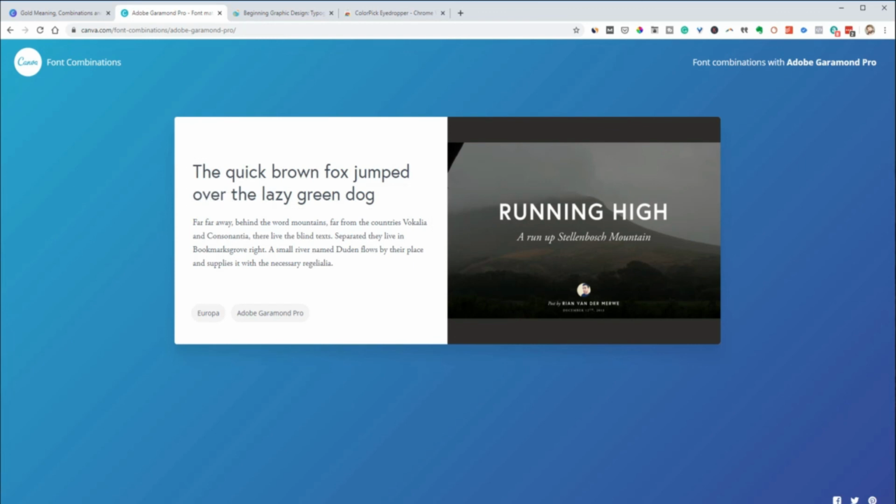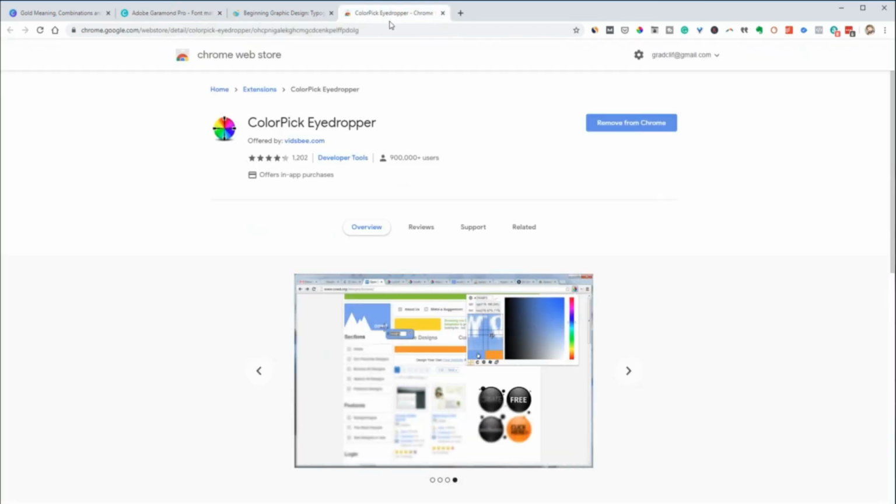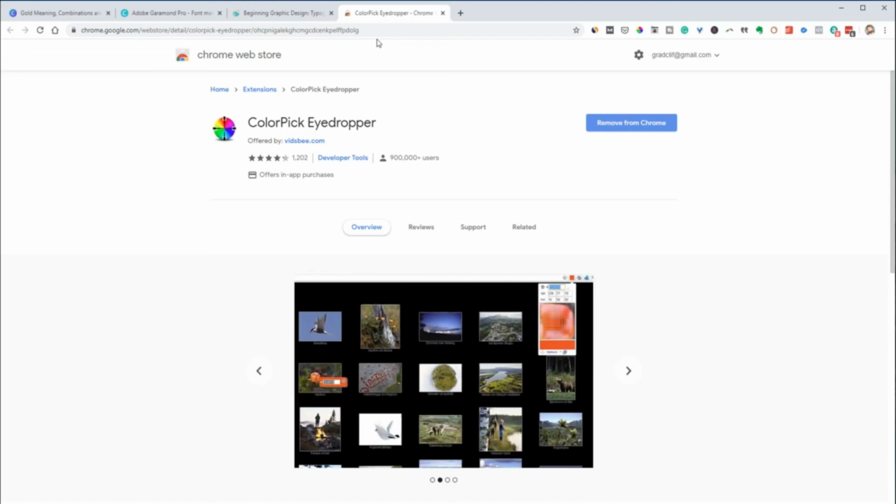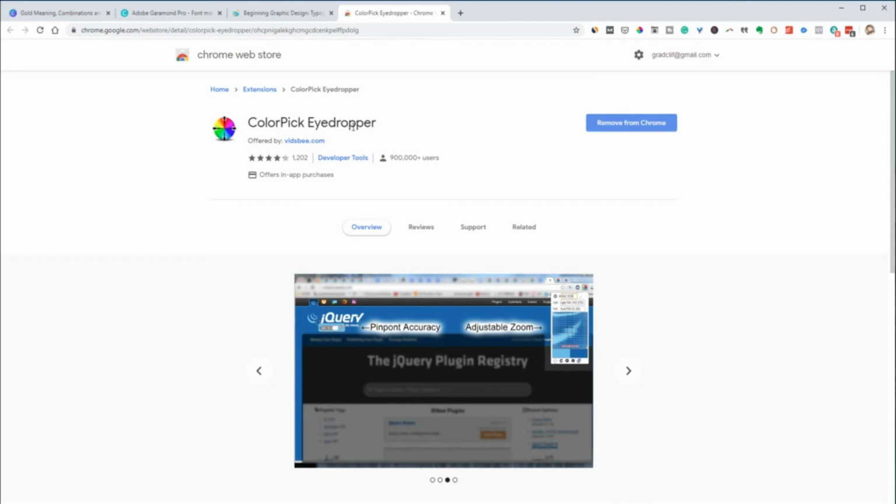One final tool I'll mention that I find very helpful is this color eyedropper. It's an extension that I use within my Chrome browser, and I can use it to pull colors directly from a photo while I'm in Canva, which isn't a tool they have natively built in. So here you would come to the Chrome Web Store and look for Color Pick Eyedropper, which is what this particular tool is.